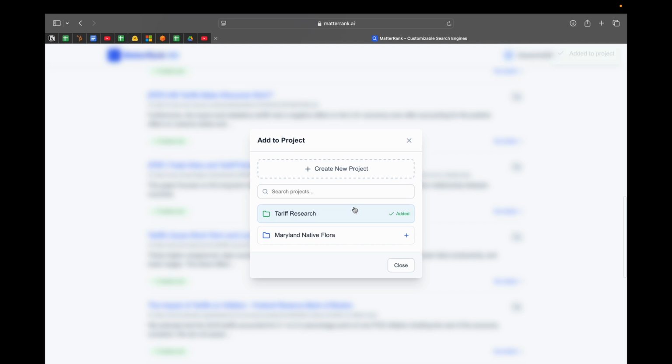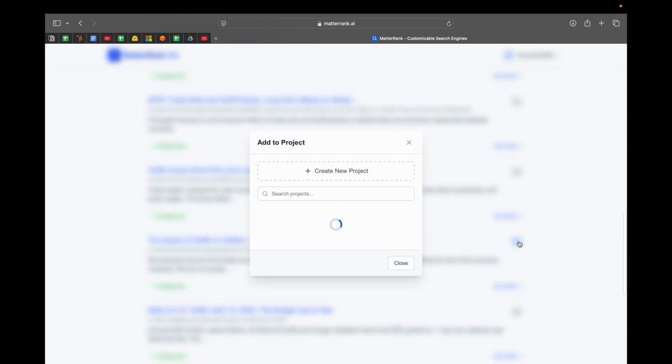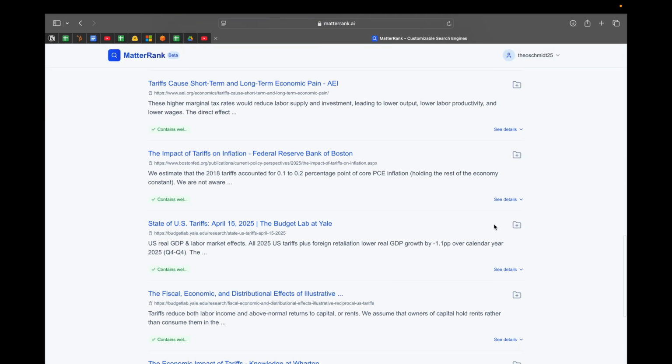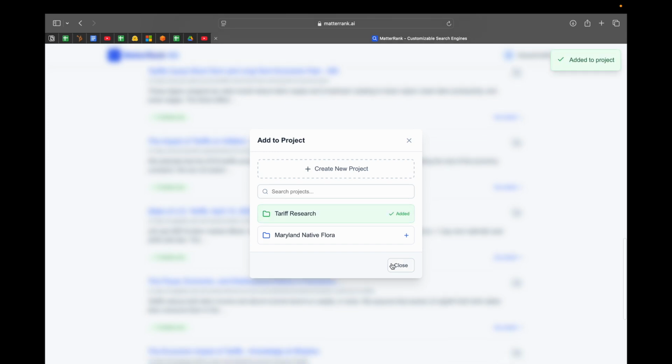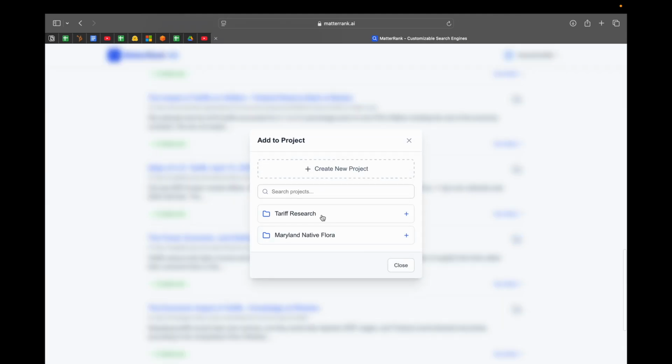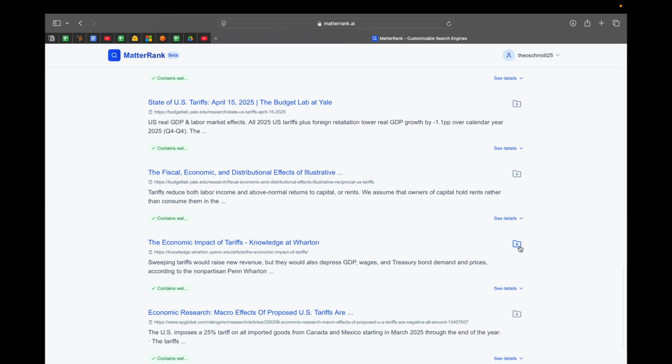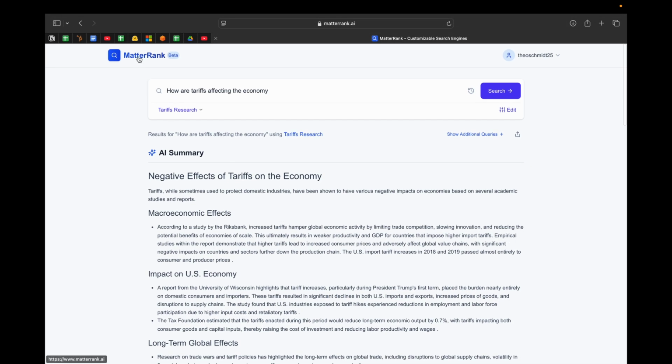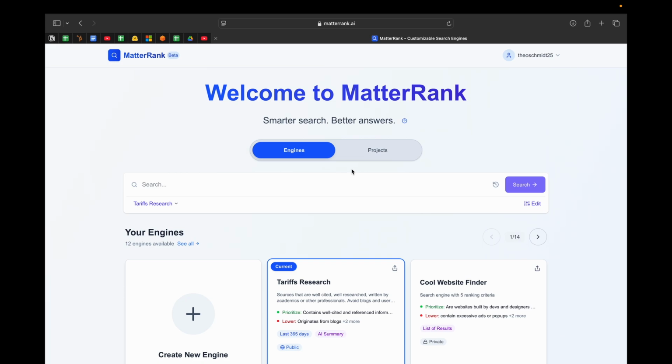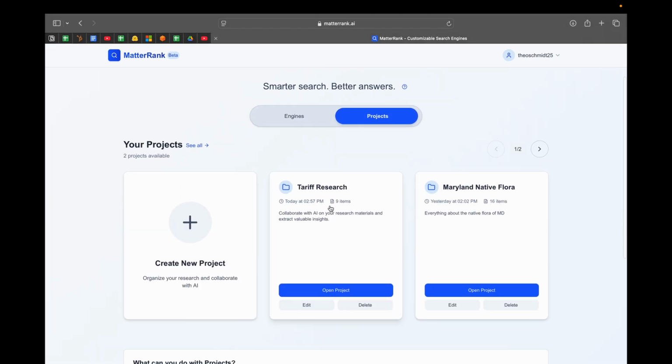And basically, what this is doing is I'm saving them all into one spot so that I can go look at them later. But not only can I go look at them, I can go ask them specific questions. So that should be enough sources for now. Obviously, the more sources, the better. But so we're just going to go back to our homepage here, right? And I'm going to switch over to projects. And I have tariff research right here.